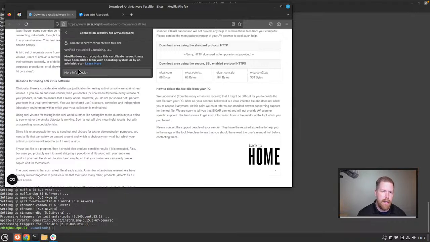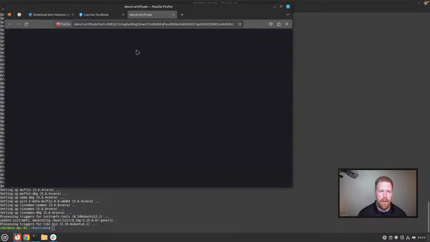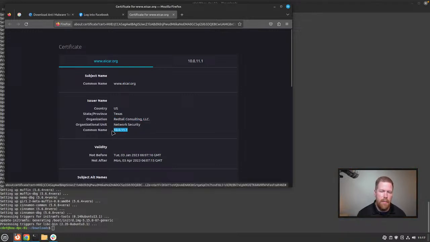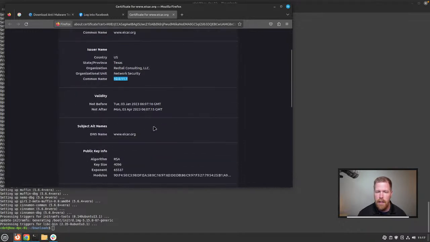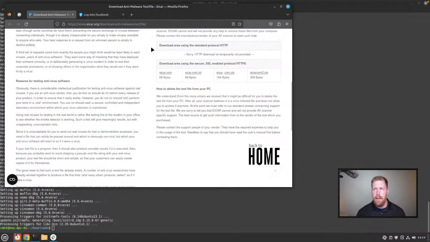Here we can see that the certificate came from my actual firewall. It's not the real certificate from iCart. So here's the organization, here's the common name. So this is my firewall. The fact that it's trusted by my browser effectively means that the TLS connection between my client and the remote website is successfully being decrypted by the firewall.